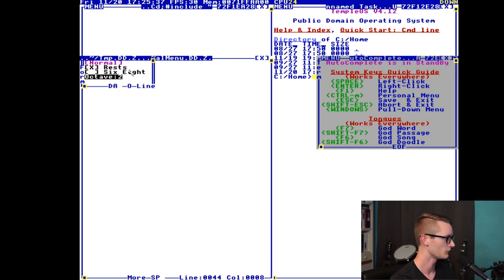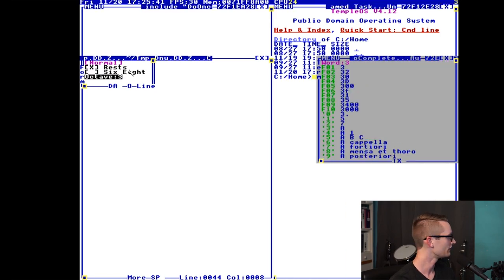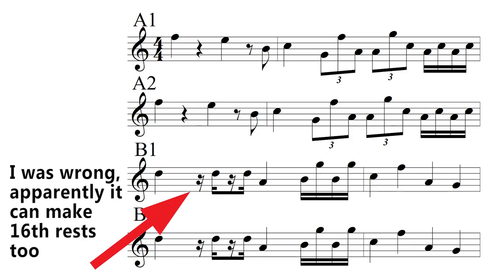Rests: if you include rests in your tune, to me it seems like it will just cut out a quarter note or an eighth note. It always seems to be just a quarter note in length or an eighth note in length of a rest, but you'll hear it. There will just be a slight pause in the music. Let's create a tune with rests so we can check that out.